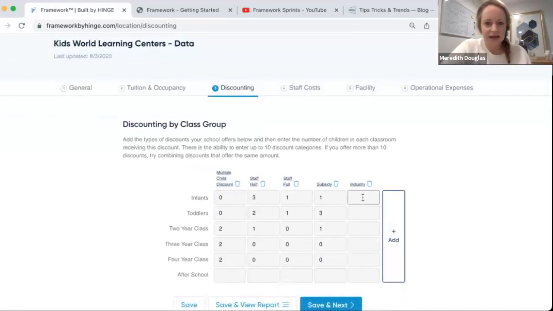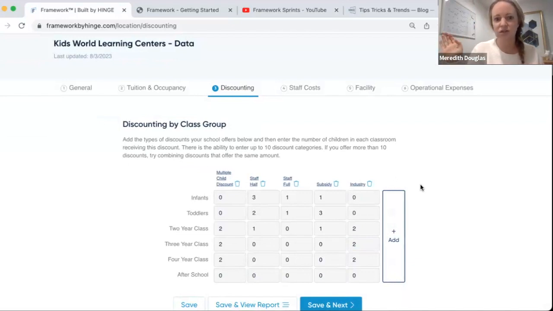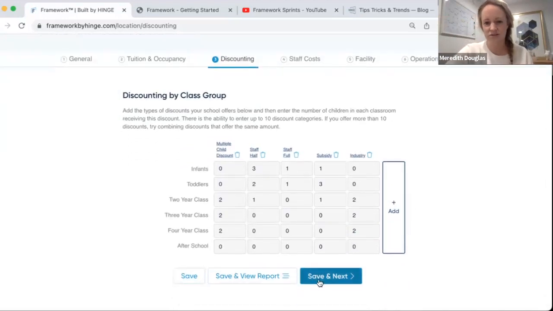So we're not going to give any discounts to infants and toddlers, but we have 2 in the 2-year-old group, 3-year-old group, and 4-year-old class, and we're not giving any discounts to after school people. All right. So it's really as simple and easy as that. You enter in your discount, say how much that discount is worth, and then you let us know how many children in each class are receiving that discount. And again, once you're done, save and next, on to the next one.